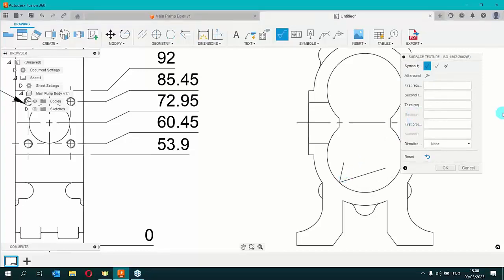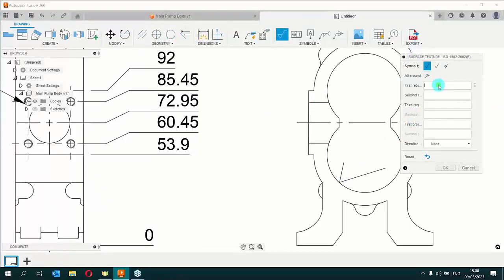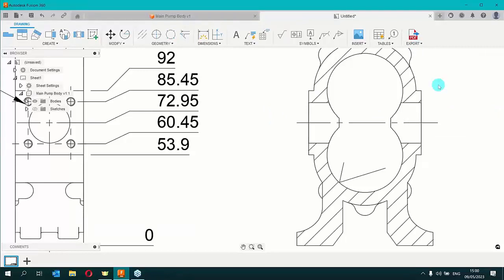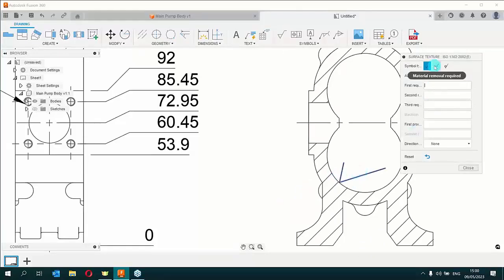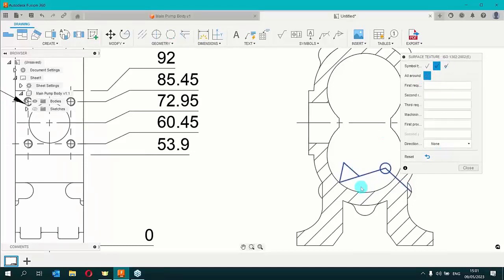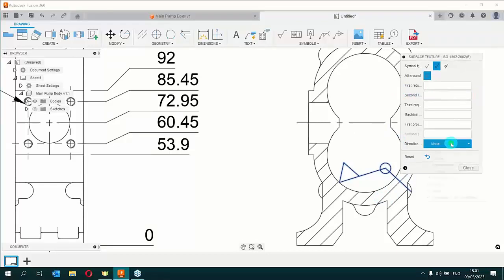Within this, I can specify the roughness average. I can add in a couple of symbols there. If you wanted to take off a bit of material, you can do that. If you wanted a basic surface finish, you can add that in, or material removal prohibited, depending on your needs. I can also choose the all-around symbol, which essentially specifies that I want the surface finishing all around this curved edge, or that it should be uniform throughout.